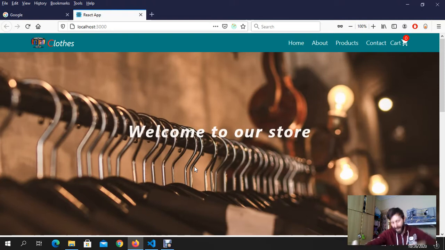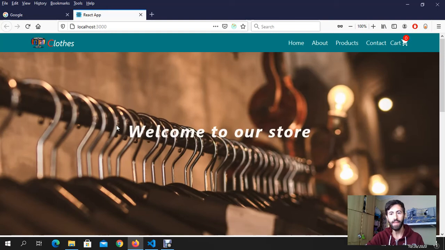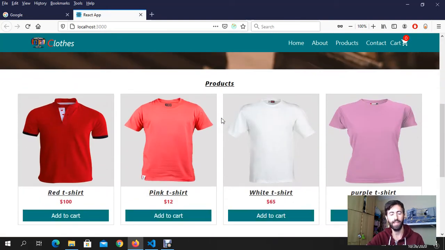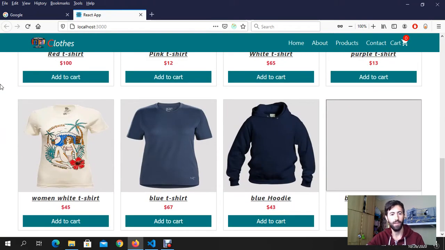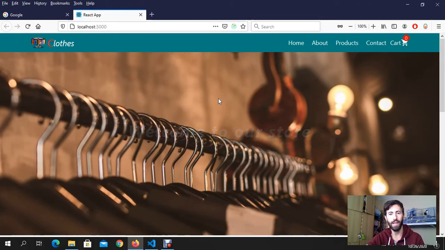Codito is back. And today, guys, we are gonna create this website. It's a simple shopping cart. This time I used Redux. We have many functionalities here. So Redux, in order to create this shopping cart.